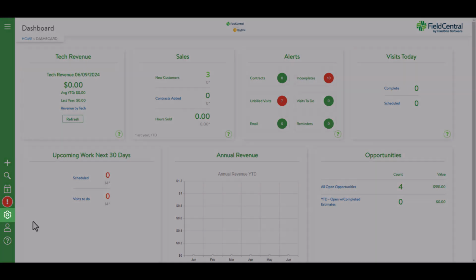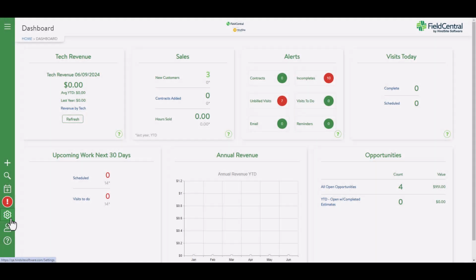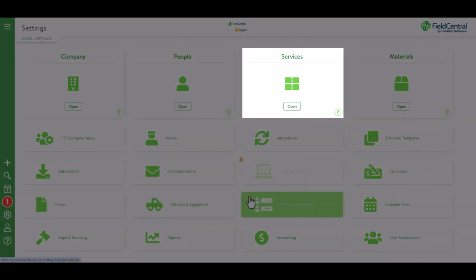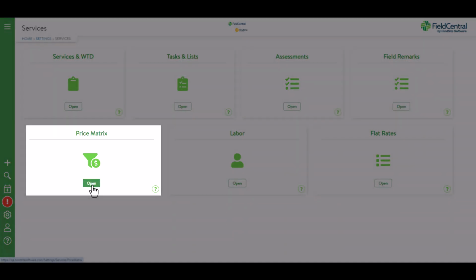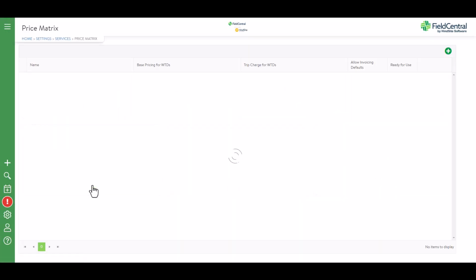Once you have logged into Field Central, navigate to the Settings page via the Quick Access panel. Select to open Services, then select Price Matrix. To begin leveraging the Price Matrix, work to-dos will need to be assigned to the matrices.